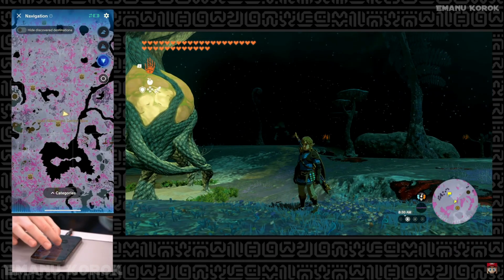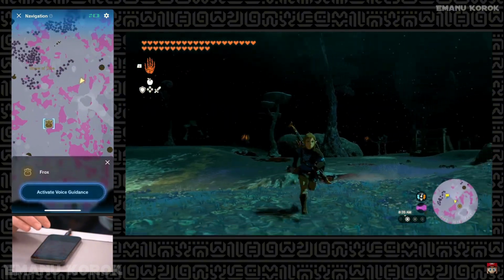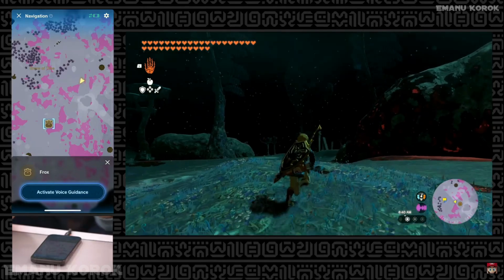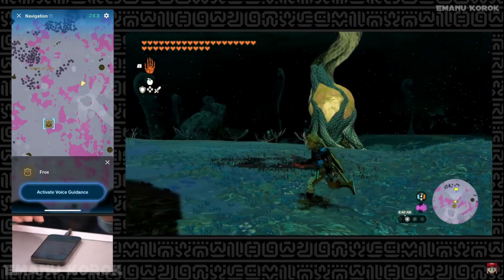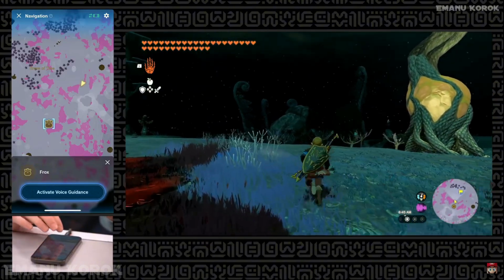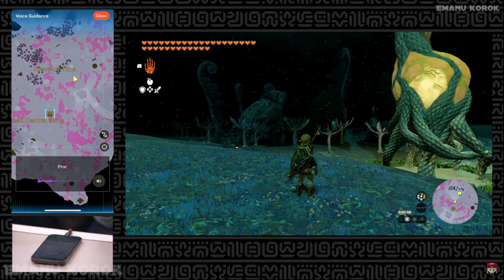Look at that. And we can see there's quite a few. There's one pretty close to us, not too far from here, right there. So I'm going to highlight this one. Also see how Link's location is updating in real time. Yeah, that's right. On the map, every couple seconds you'll get an update. I'm going to activate the voice guidance. So that is going to guide us to that Frox in real time.